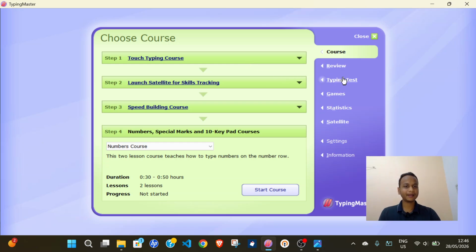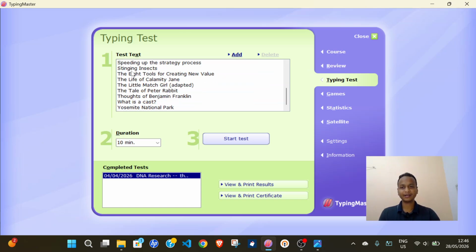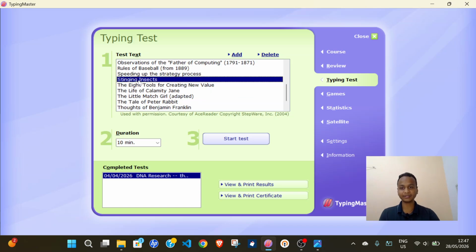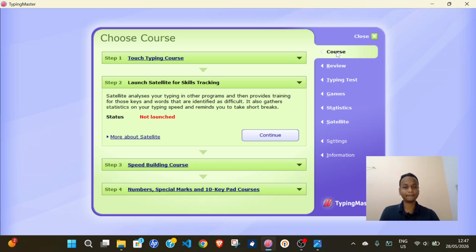And you can see the typing test is also there, and there are lots of kinds of tests. Some tests are 10 minutes, and some typing tests are 5 minutes, or you can change the duration here. You can give it 5 minutes and start the test from here. And here are some games. I'll talk about the games later, but let me first make it clear why I have chosen this typing software as the best one.